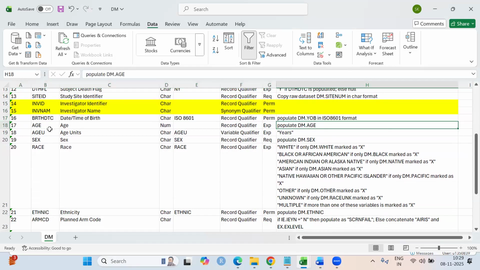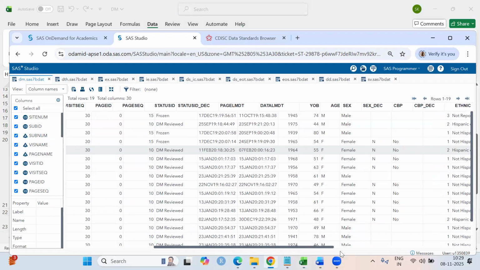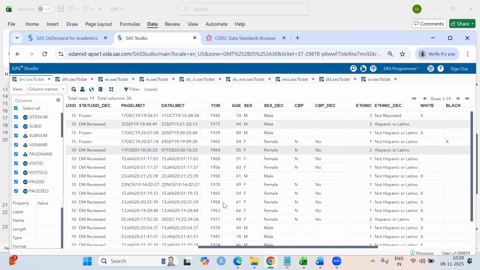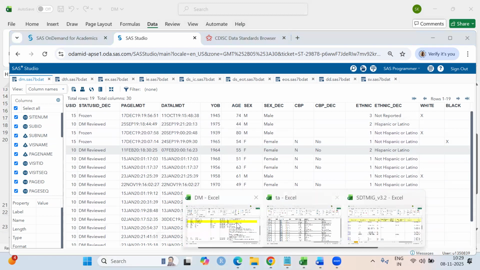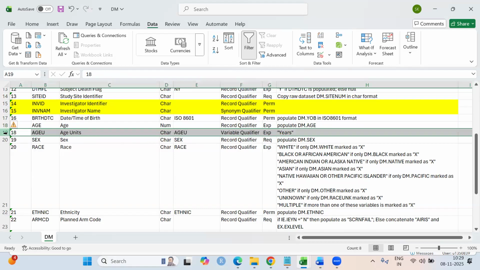Next is the age, which was coming from the age variable in your DM raw data set. So we are directly using that variable. Let's see the data for this once. If you see the data, it is clear that this value is in years, although it was not specifically mentioned in your CRF form, but from checking the data, you can identify that this value is in years. So what we have done is we have populated the age unit as years here.